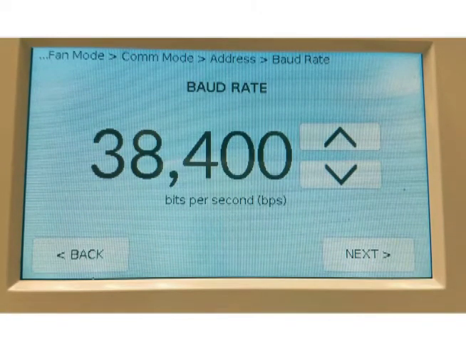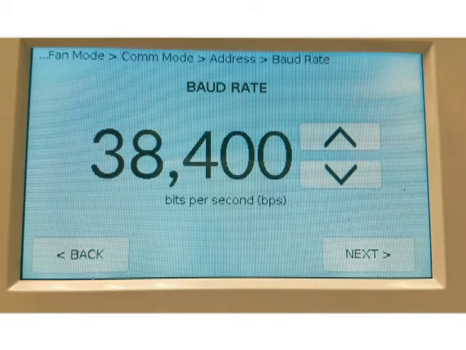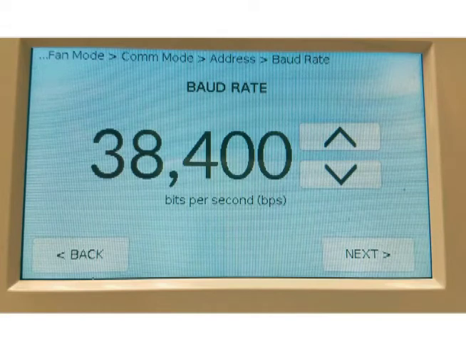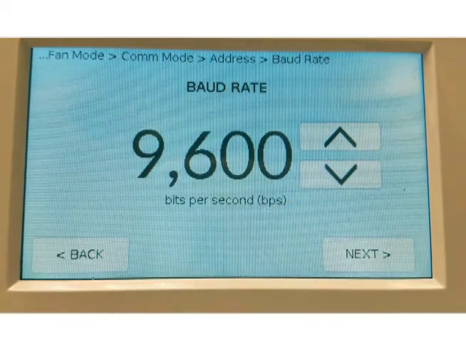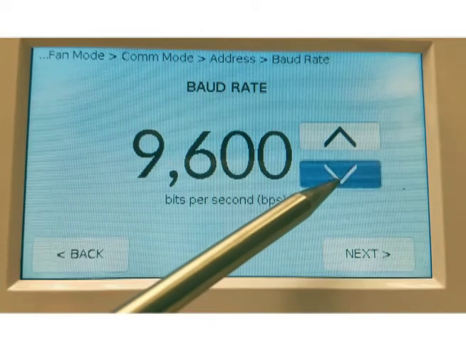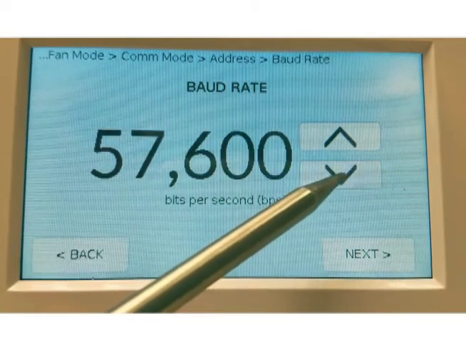It is necessary that the same baud rate be used on all devices on a network, including the baud rate programmed on the TCS Cloud Gateway or on a Niagara Framework device if used. The default of 38400 is typical for BACnet networks. 9600 is typical for TCS protocol networks. The up and down arrows will show the additional choices. Select the baud rate and press Next to advance.